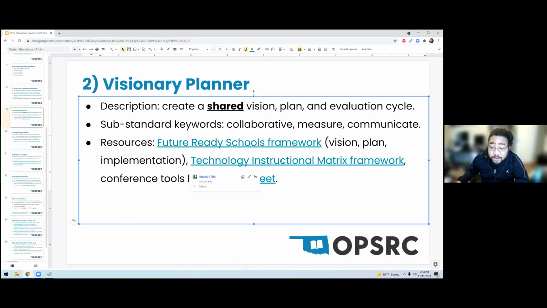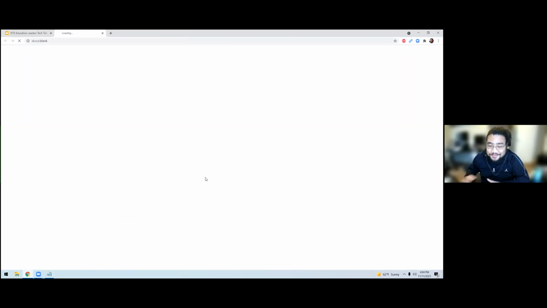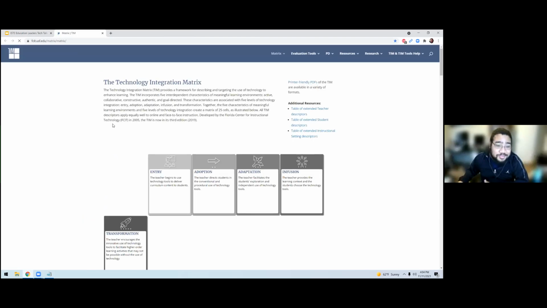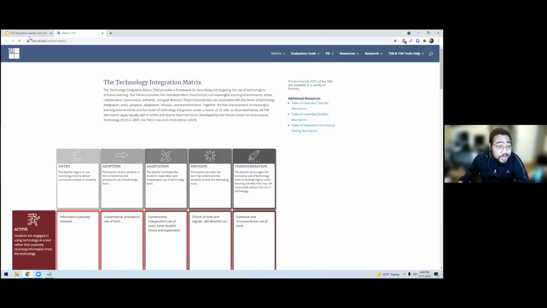Next, I recommend taking a look at a technology integration framework. I've recommended one of them that I've grown to love so much in the past month, I think, after going and looking and comparing different frameworks on here. This is the technology integration matrix.